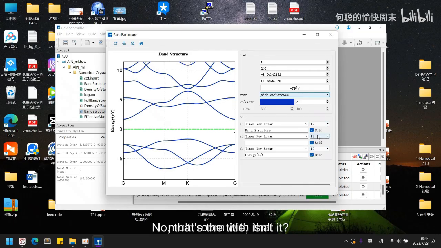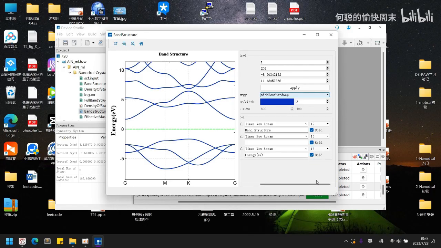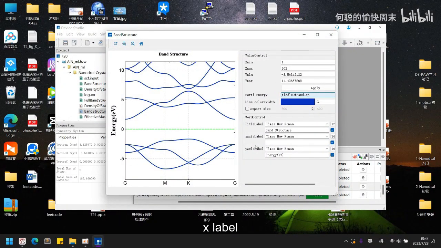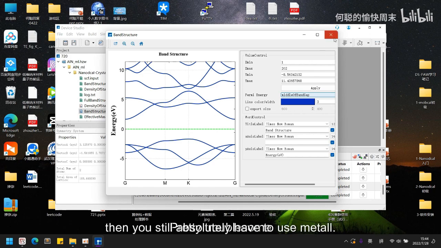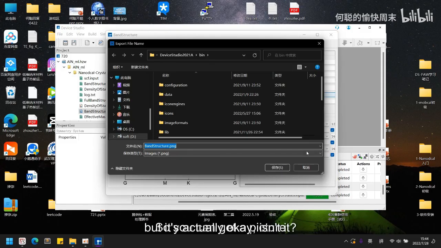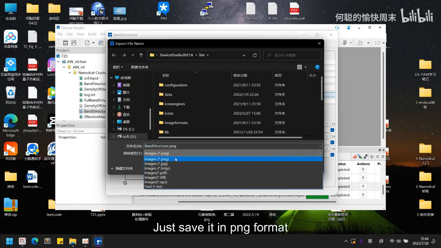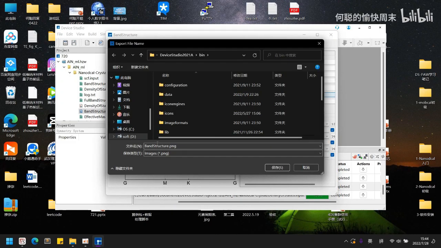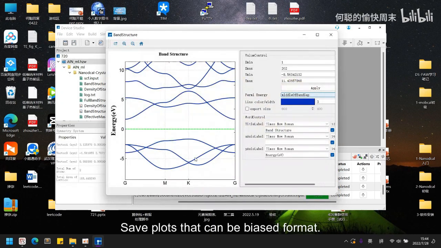No, that's the title, isn't it? The title doesn't have to be that big. Why can't it be changed? If it's impossible to change this, then you still absolutely have to use metal. It's quite troublesome not to change this, but it's actually okay, isn't it? You can get a picture in this way. Save the plots in a suitable format.